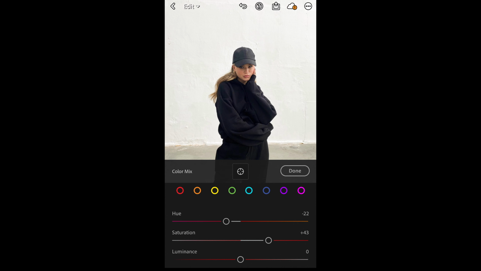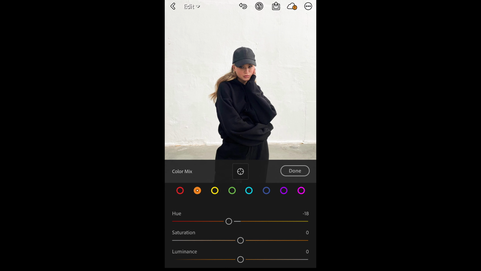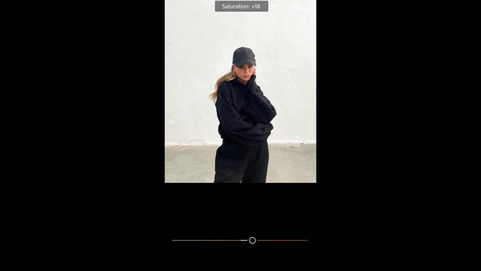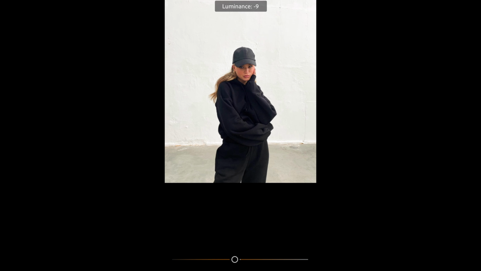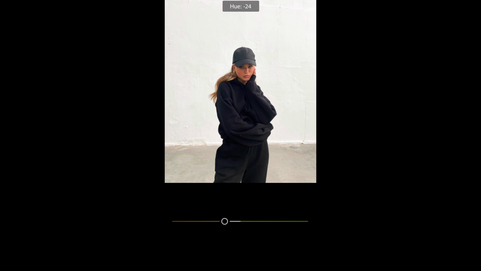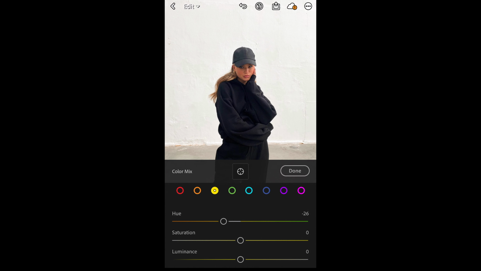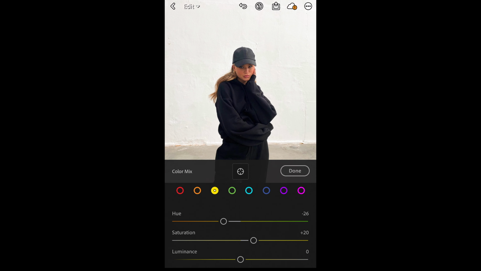Now for the orange tones, we want to pull down the hue to -18. Then we want to boost up the saturation to +32 and pull down the luminance to -24 or 23 right there. Then the yellow tones, we want to pull down the hue to -26 right there. Then we want to boost the saturation to +20 and leave the luminance at 0.